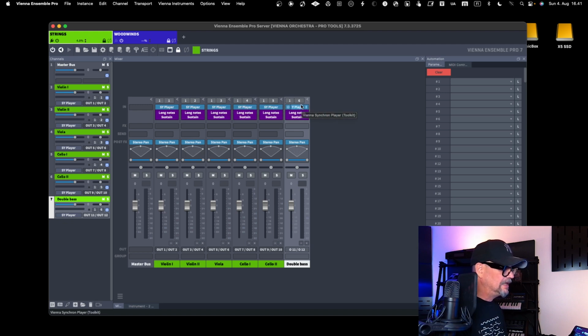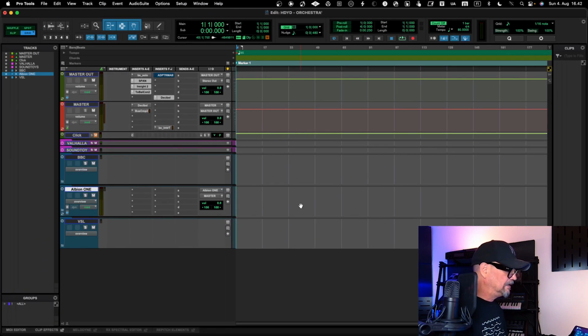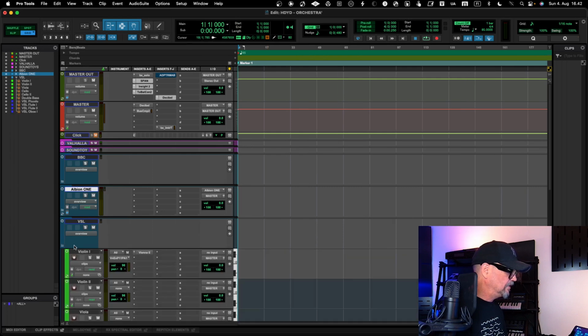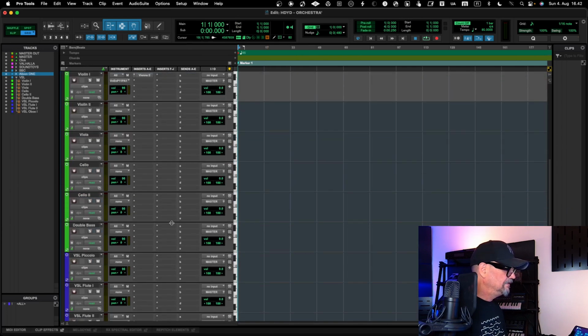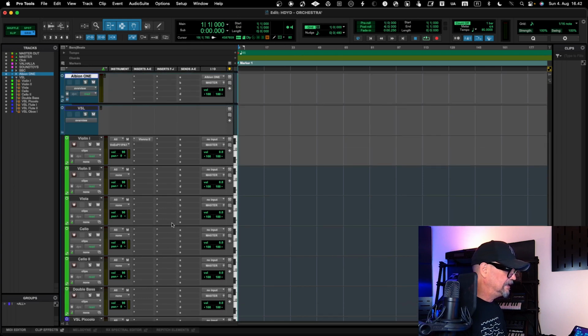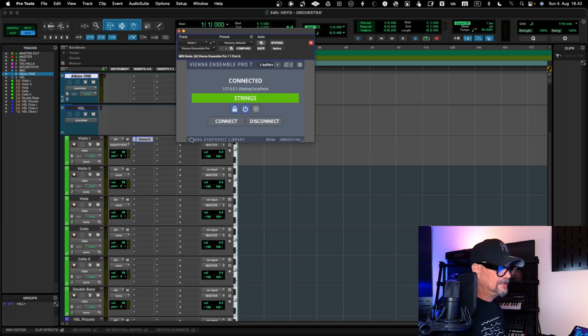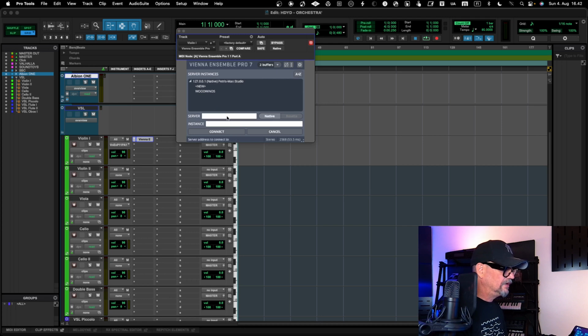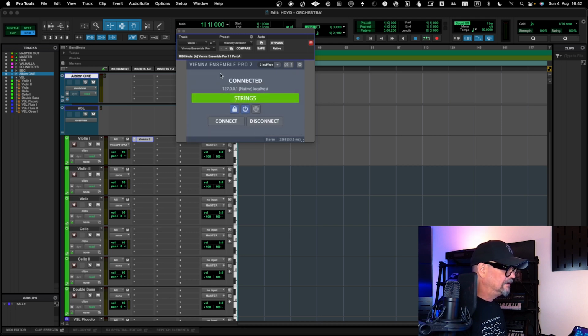And there you can have multiple of these. These could well run on a different server. In this case, for simplicity, I have it here locally on the same Mac. But when it comes to working with Vienna Ensemble Pro, the same thing applies: you load an instance of Vienna Ensemble Pro, you connect to the server, and then you can start doing your mappings.